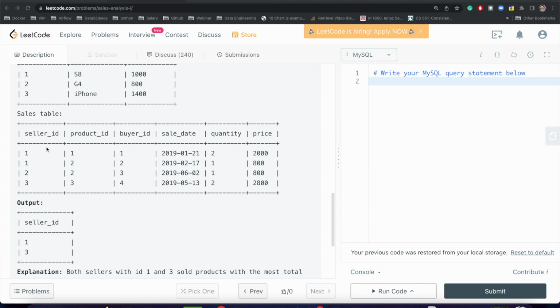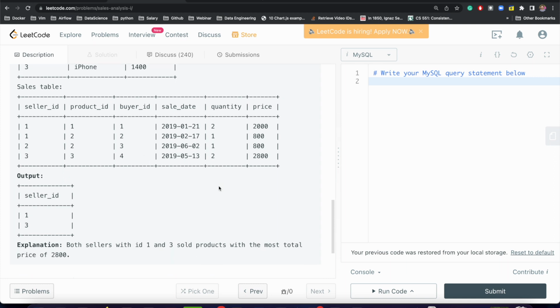Let's look at the example itself. Let's suppose for this sales table we have seller ID 1, and seller ID 1 has sold a price of 2800. So total sales of seller ID 1 is 2800. Likewise for seller ID 2 it is 800, and for seller ID 3 it is 2800. Then seller ID 1 and 3 are both best sellers because they have sold products with the most total price of 2800, right?